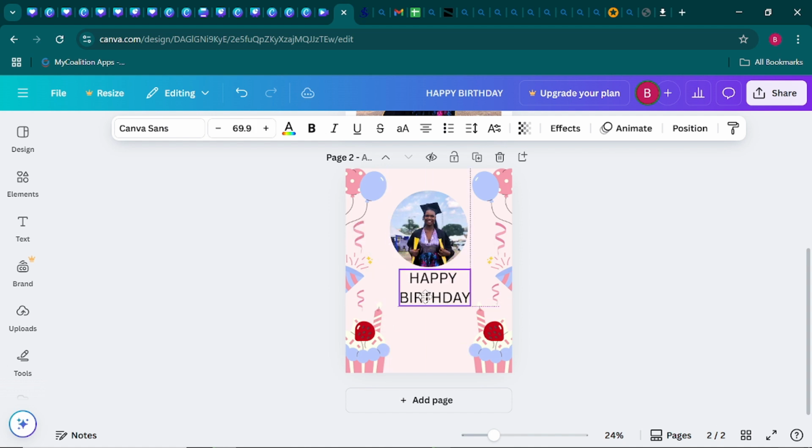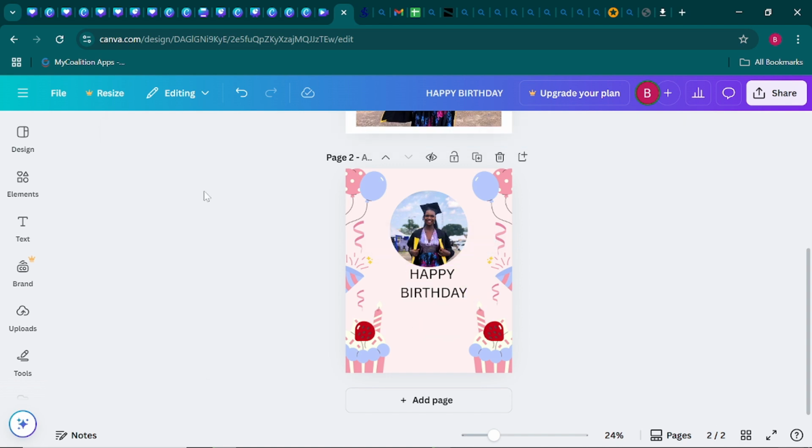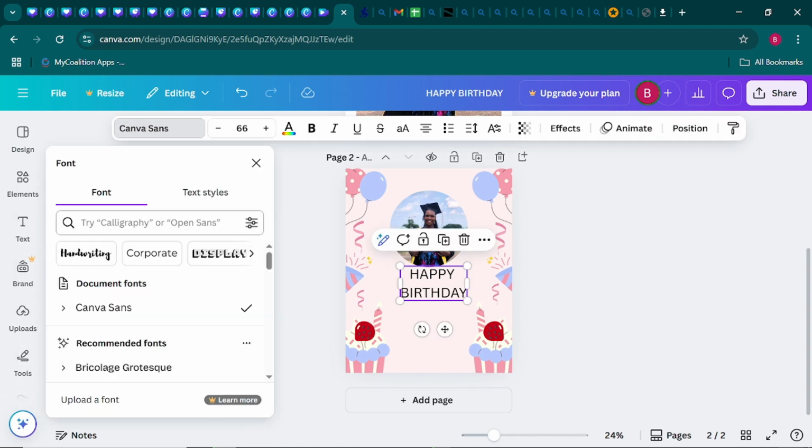You know, as you design, then you know what you want. So now we just leave it at 66. So 66 is okay. So we just have this. So now I want us to change the color and then the font. Okay, so we'll click on this. Come to font. I want the font to be Montserrat, all right?